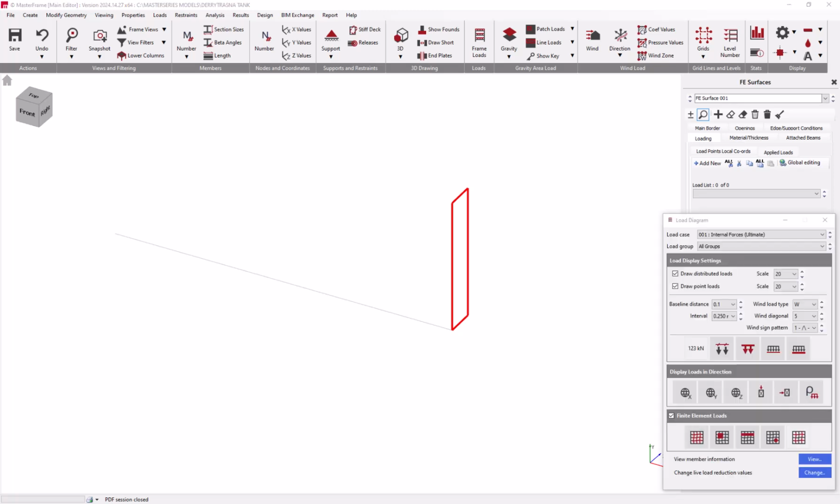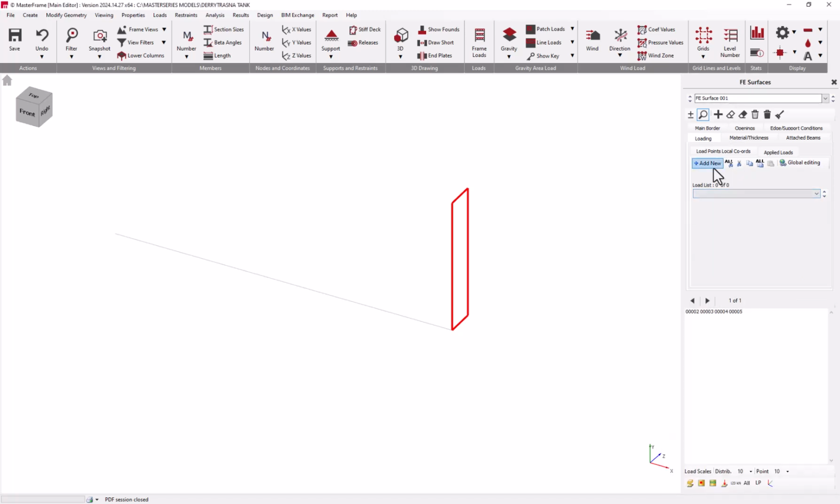Loading. So we're going to create 3 loads in this. So our surcharge load, we're going to say that's a live load. So scroll down to L1, it's going to be normal to the face of the surface, and we're saying 5 kilonewtons. We're going to add a new load.